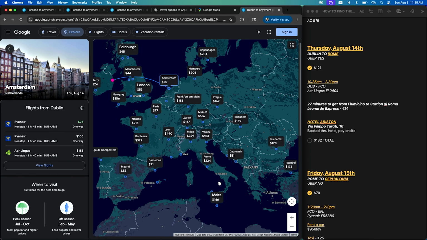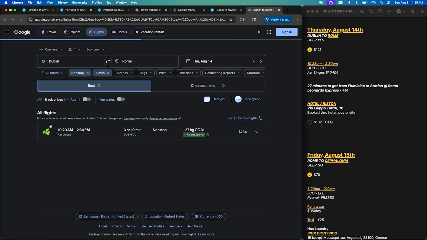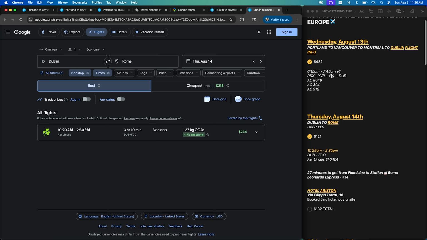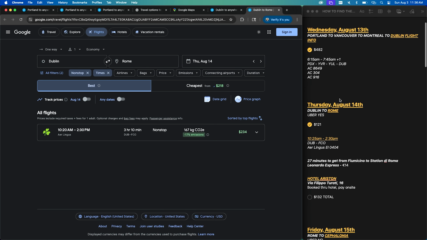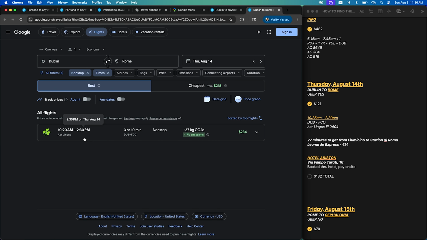On this itinerary, we went to Rome, which a month ago was only $121. Today, it's $234. On this flight, you can see it leaves at 10:20 in the morning, which is okay because we were getting to Dublin at 7:45. So that gives us 2 or 3 hours in Dublin at the airport to wait for this flight. The flight arrives in Rome at 2:30. So we know we have the entire afternoon and the next morning to hang out in Rome.